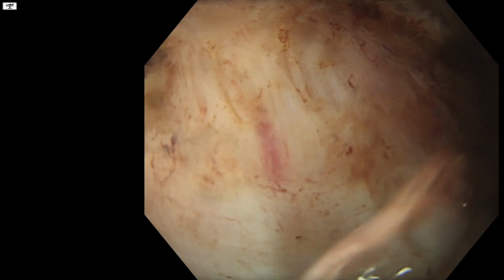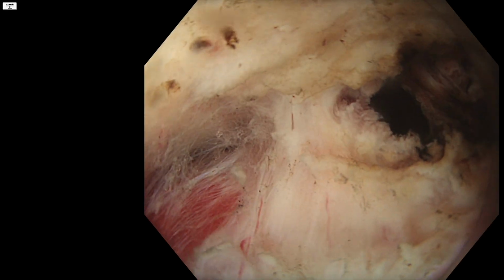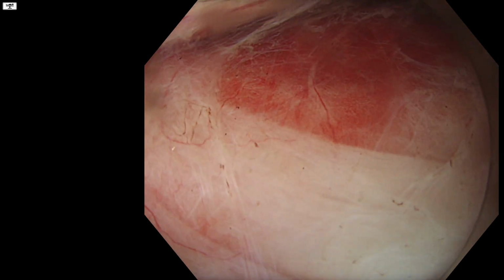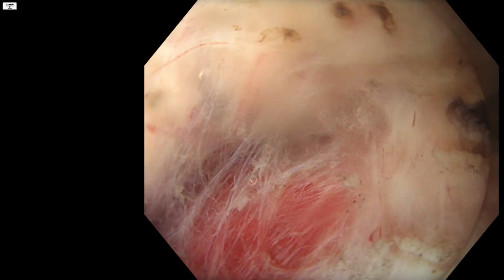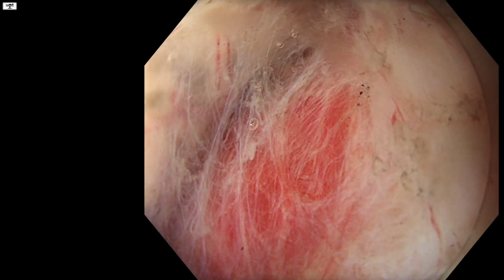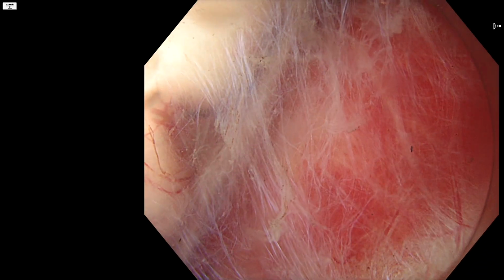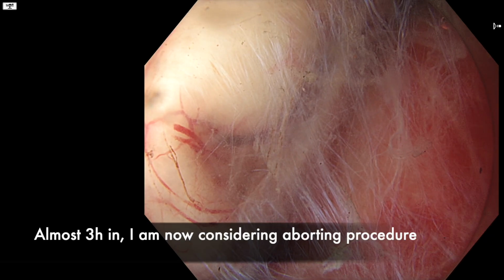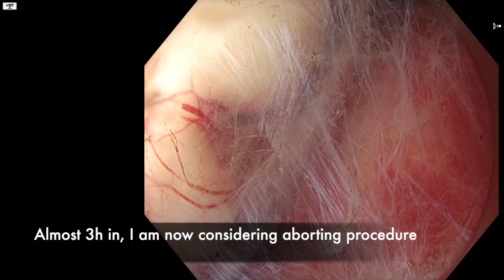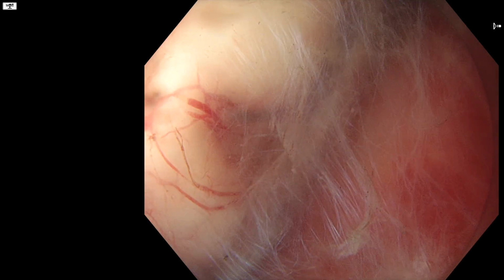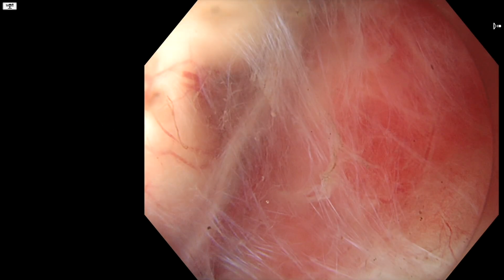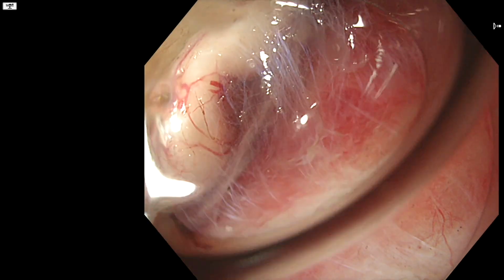Which is relevant if it is an invasive cancer, but of course I don't know for certain yet, though it certainly looks like it retrospectively. But it's been almost 3 hours now, and given the situation, I'm starting to seriously consider aborting the procedure.